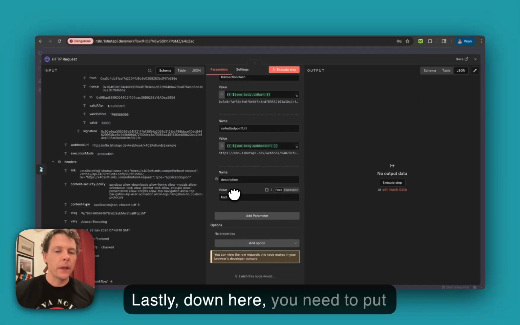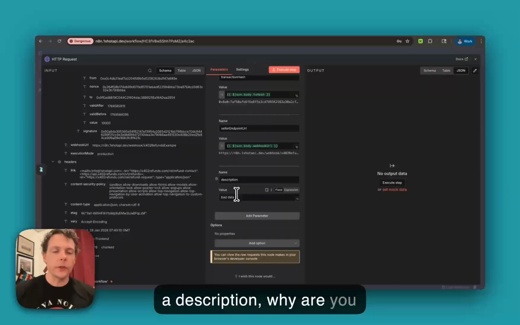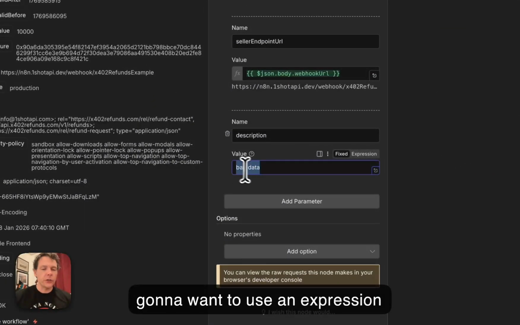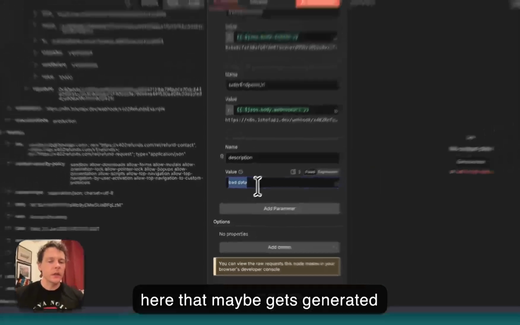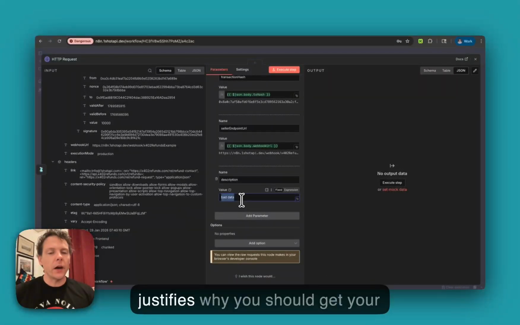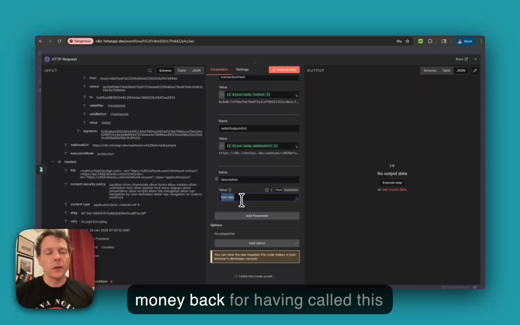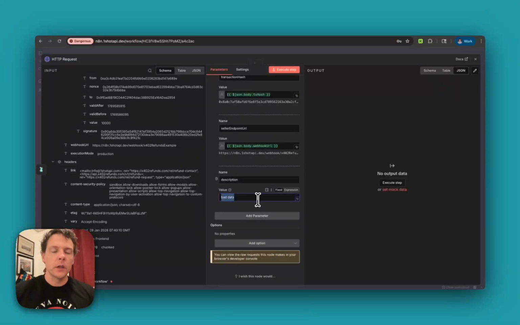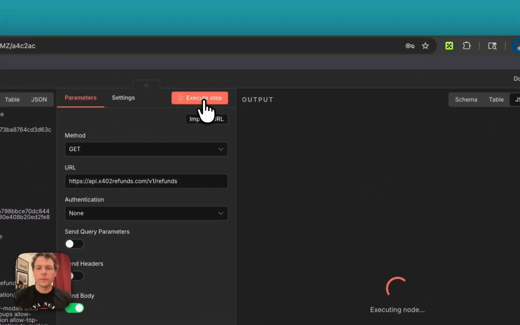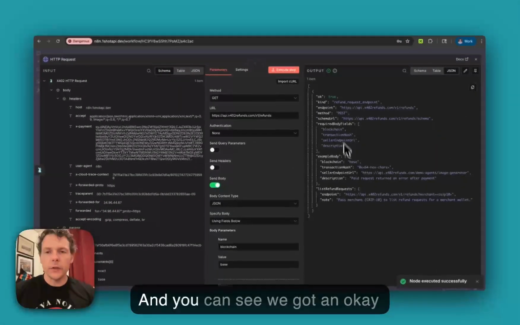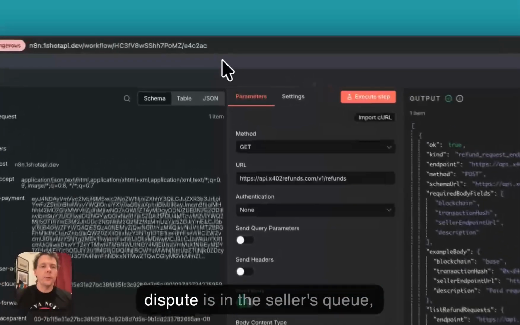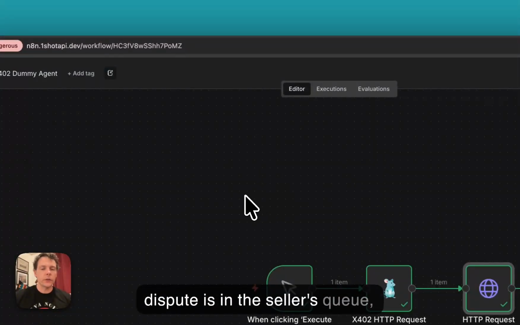Lastly, down here, you need to put a description. Why are you disputing this payment? You're going to want to use an expression here that maybe gets generated by an LLM, something that justifies why you should get your money back for having called this resource. But now we've got it set up. Let's execute this. And you can see we got an OK response, which means our dispute is in the seller's queue.